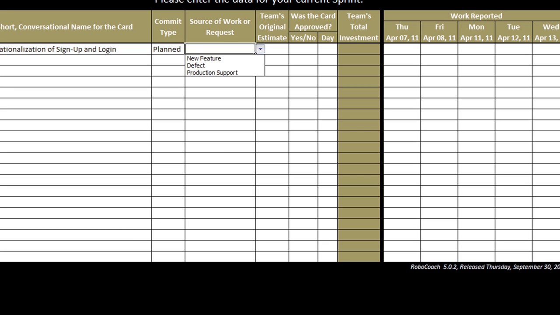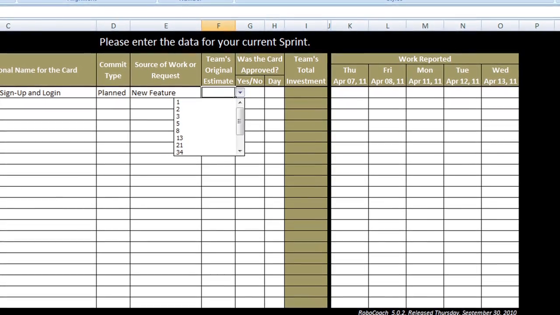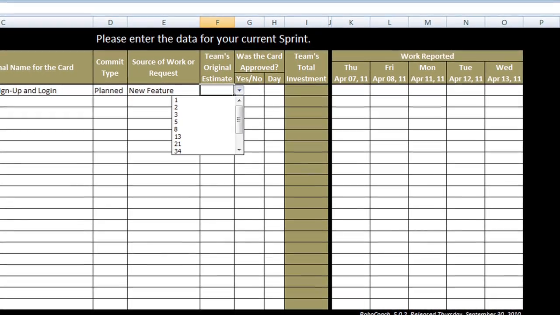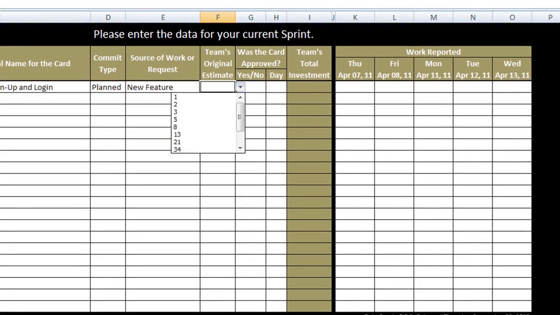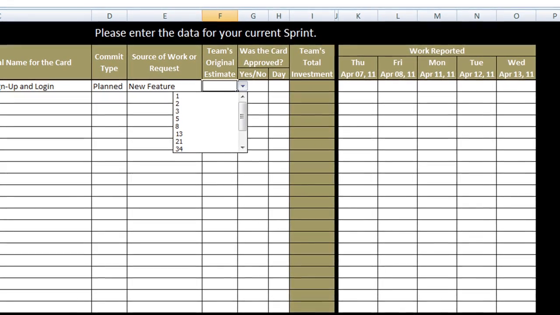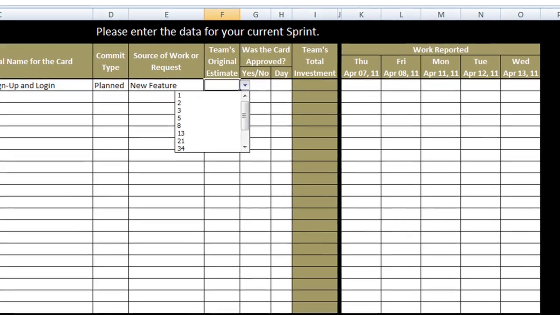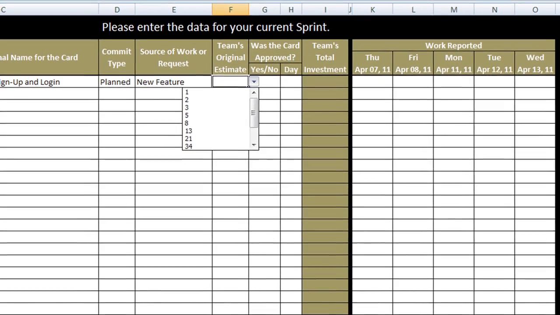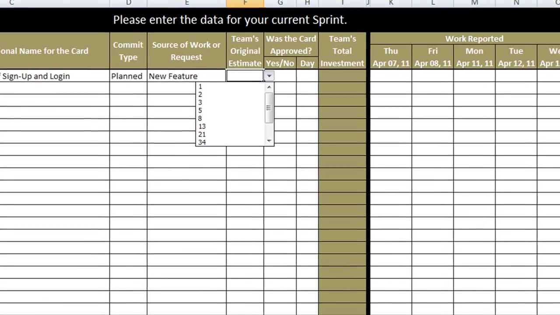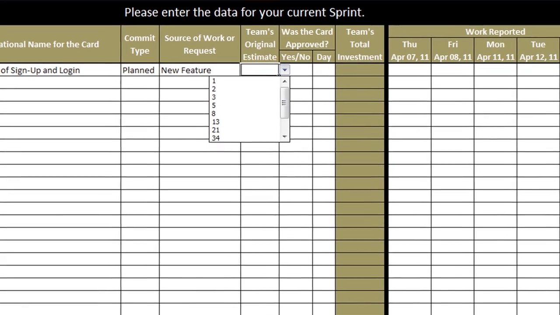And on the web app, a lot of these things are going to be much more customizable. The team's original estimate is, again, here in a drop list that is constrained to the Fibonacci scale. So this could cause some complexity for people who are, let's say, taking a single vote and averaging them so that the team's original estimate comes out to be 4.73. You're not going to be able to put a 4.73 in there. You're going to be constrained to using the Fibonacci number.